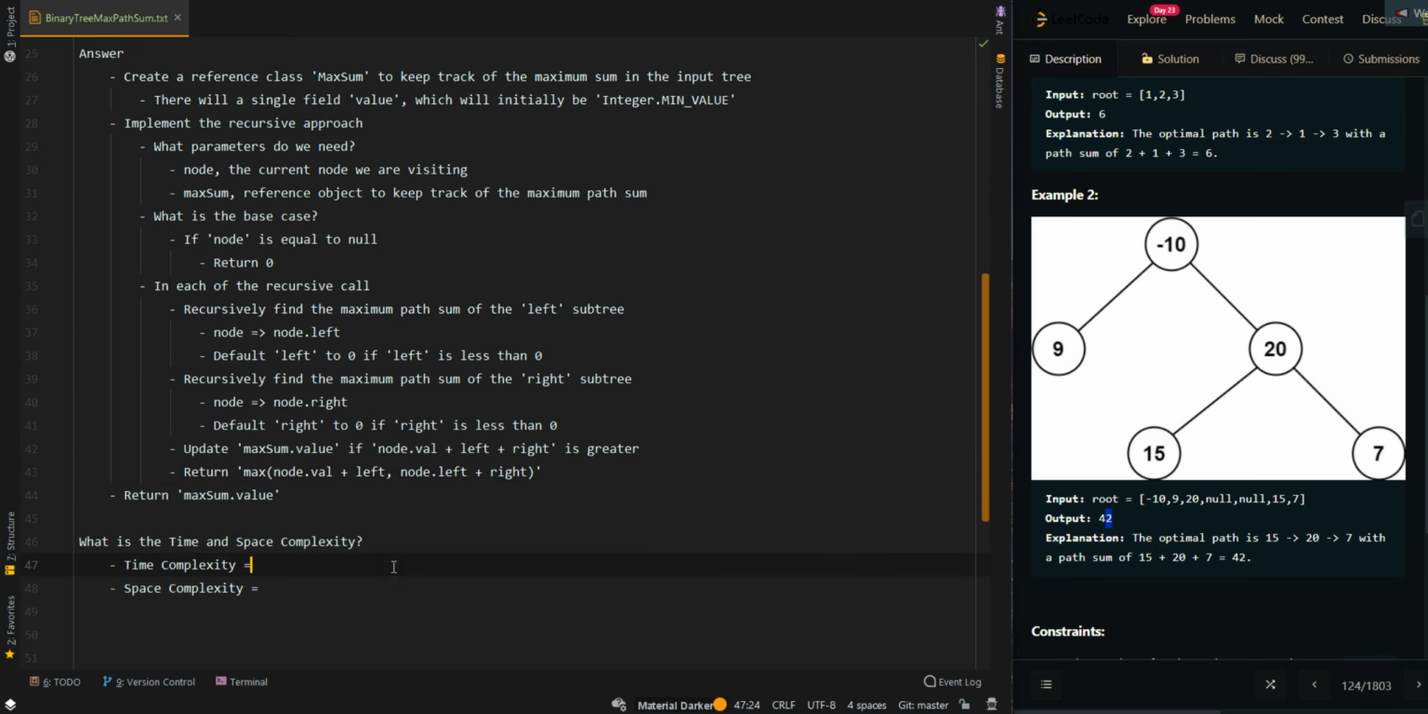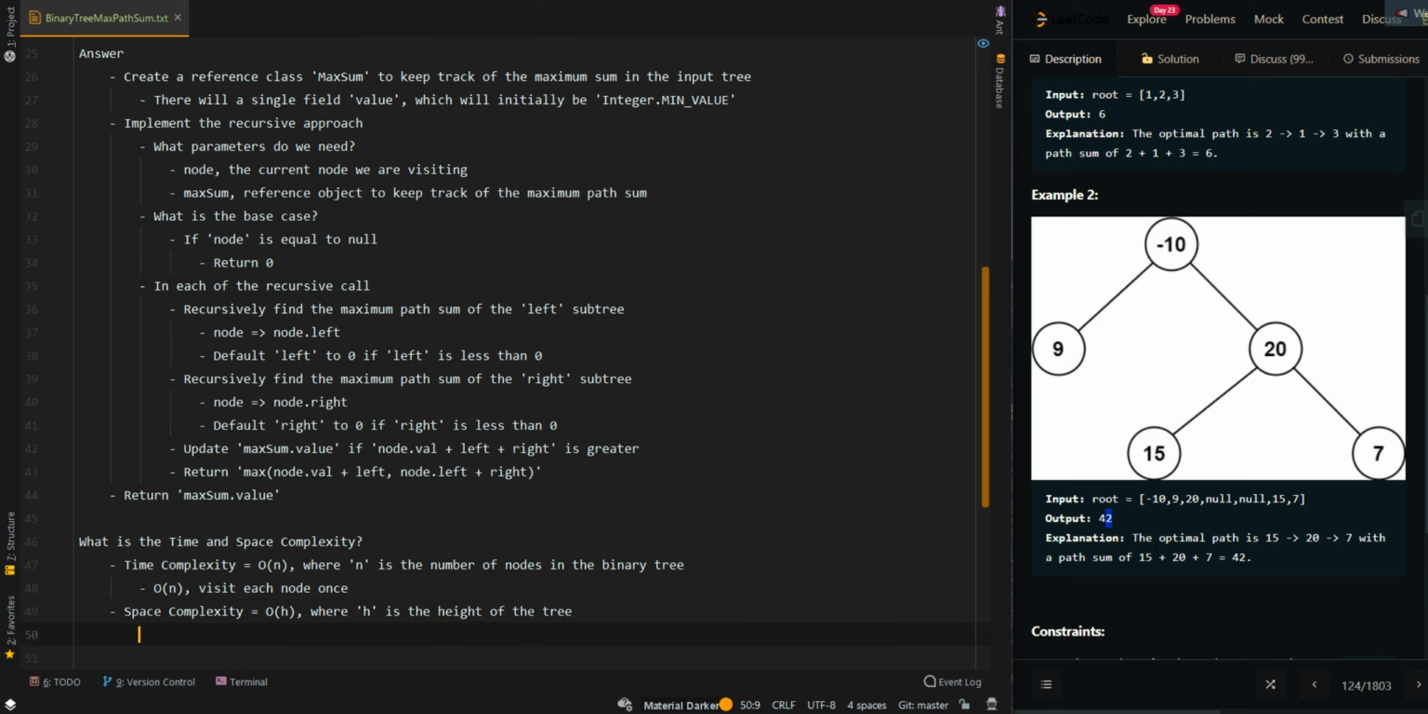Let's go over the time and space complexity. The time complexity is O(n), where n is the number of nodes in the binary tree, since we visit each node once. Our space complexity is O(h), where h is the height of the tree. This is our recursive call stack memory. Oh, it's node.val plus right.